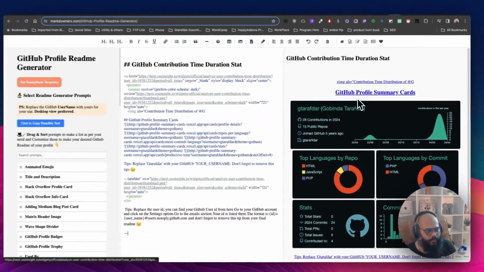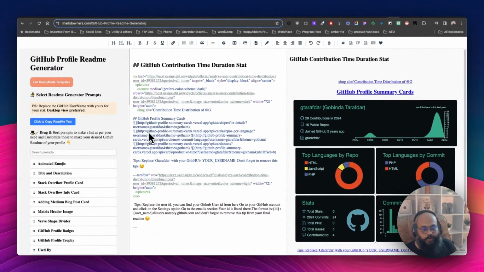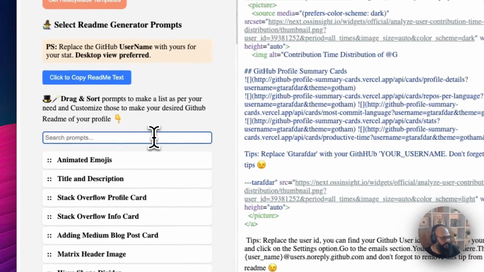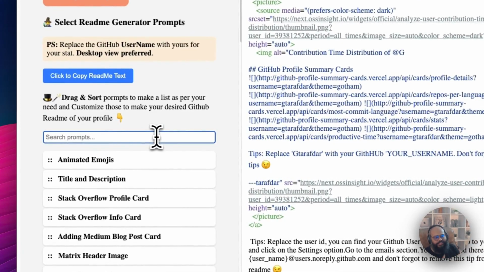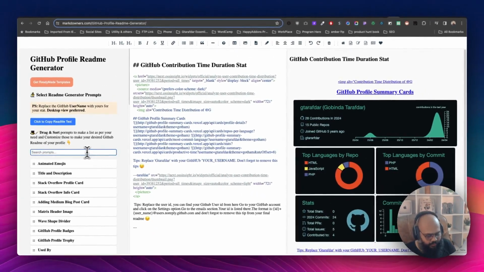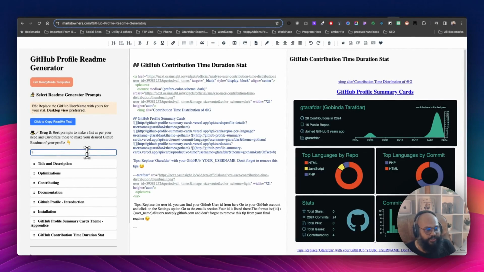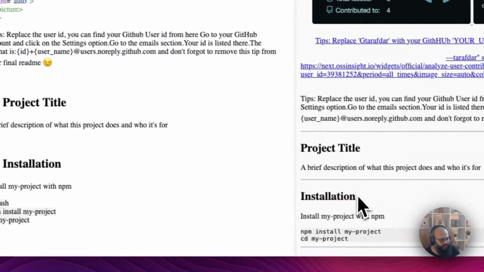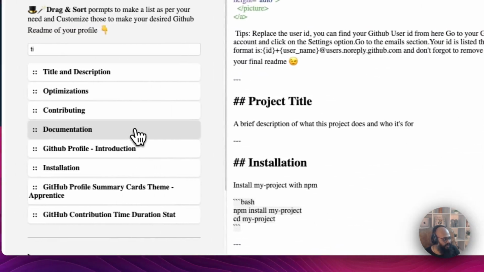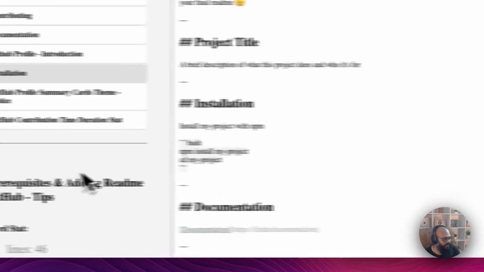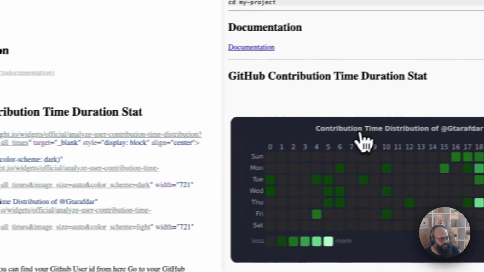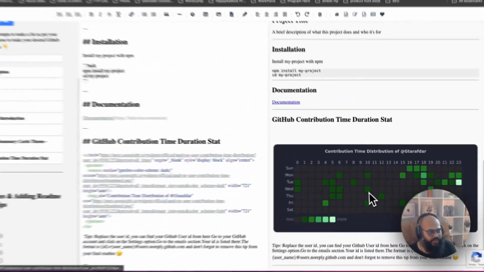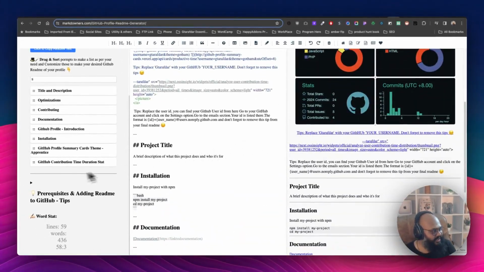You can see, boom. Now, the most interesting part. I have added an Ajax search filter. If you want to add some title, just write T, and you will get the options here. Just click here, you will get the information. For the installation process, you will get the installation process here. If you add documentation, you will get the documentation. For contribution, you will get the contribution duration stat. So these are the things.